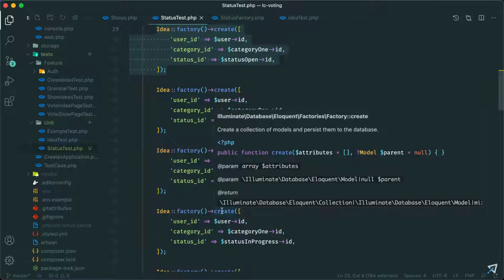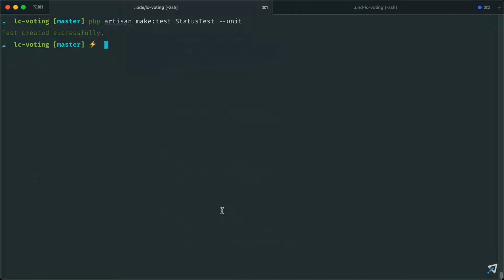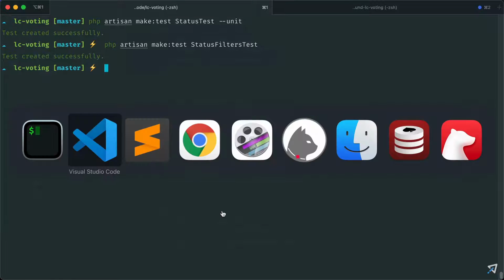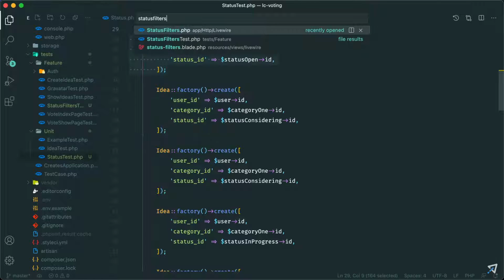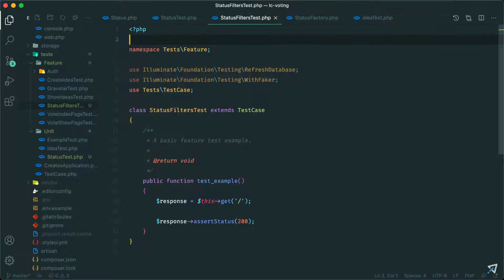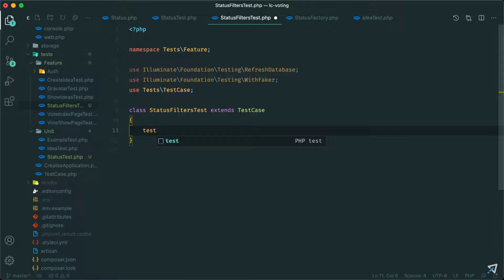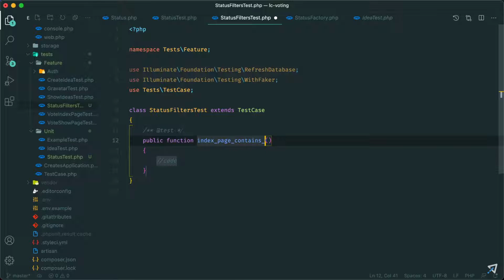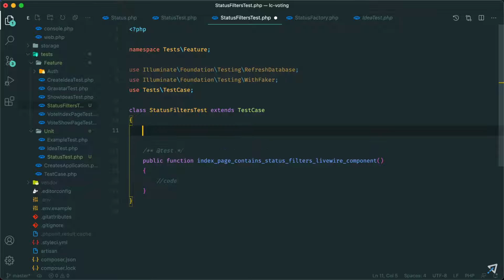And let's go ahead and make a test for the actual component. So PHP artisan make test, let's call it StatusFiltersTest. Okay, let's go to that StatusFiltersTest. And let's get rid of this. And first test, as always, is the existence test. So let's say index page contains status filters livewire component. Actually, let's use RefreshDatabase first.